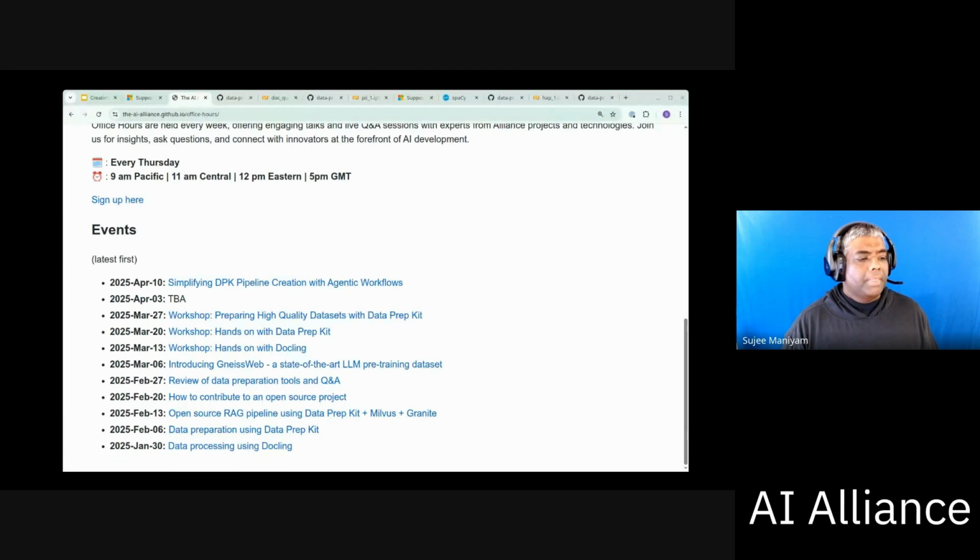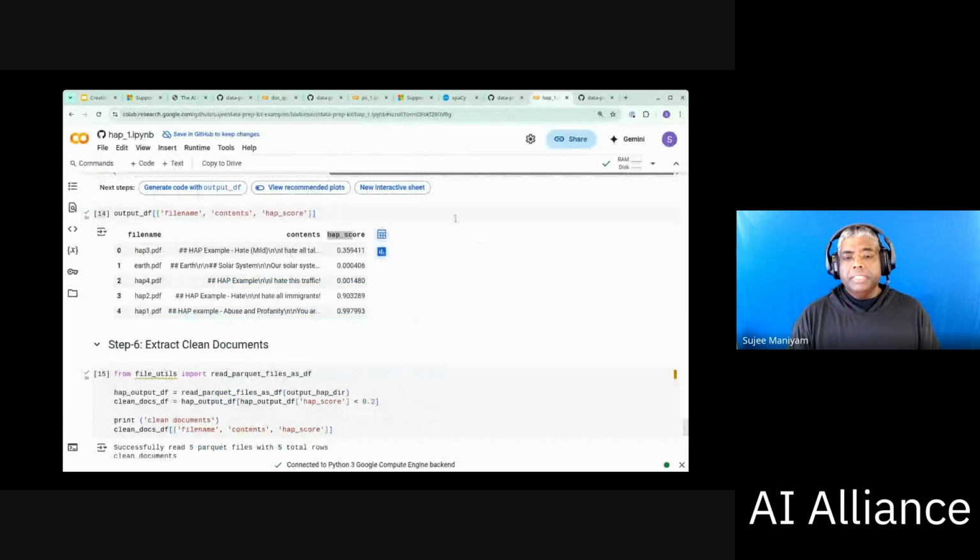So yeah, HAP scores, remember? When you do the models, these models are trained on hate speech. That's what they use to evaluate whether this speech is hate or not. And that's why they give you a score. They don't say yes or no, because that's very black and white. But they give you a score.